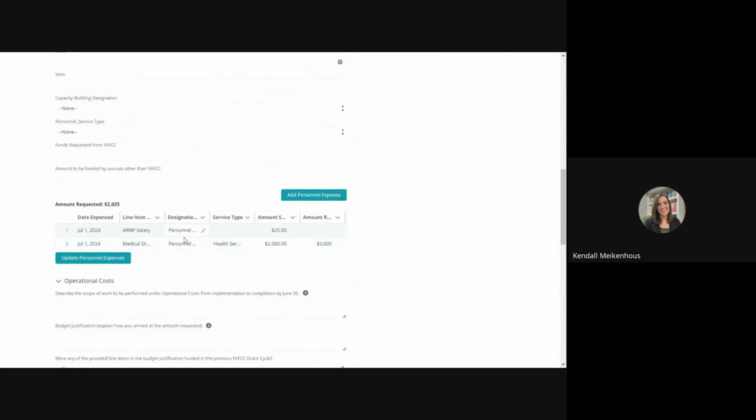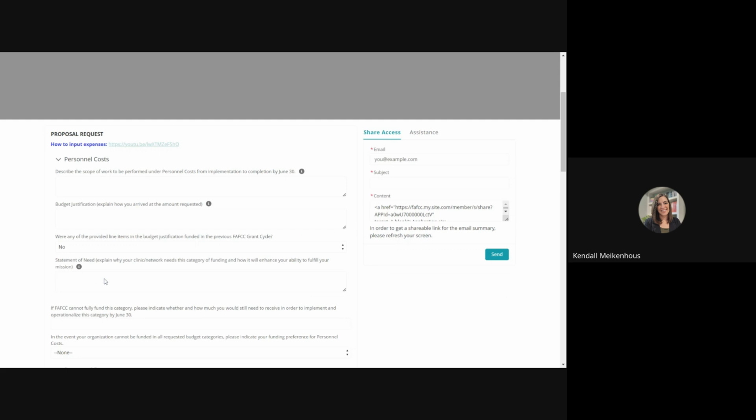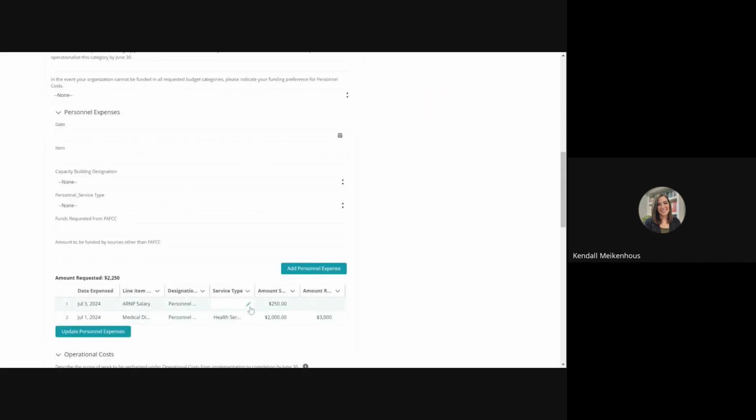Okay, so within the expense table, there is no delete, but you can edit. So you can change the date. You can change the line item description and the amount. So I actually remember that to be $250. They're highlighted until you save. So update personnel expenses is going to save those changes in your table. So you can see here. Thank you for that question.